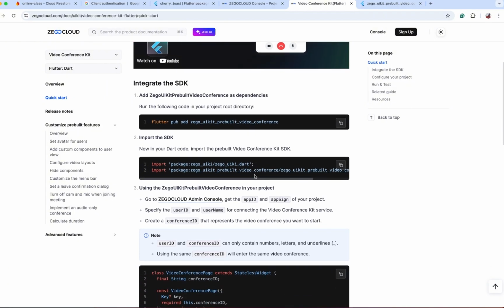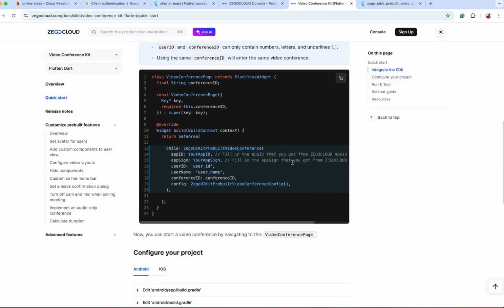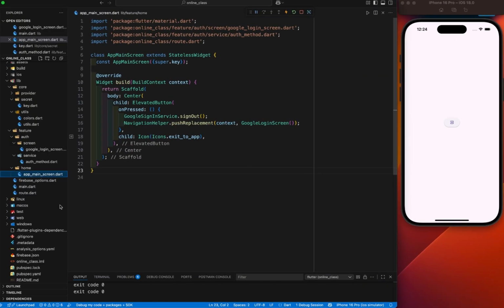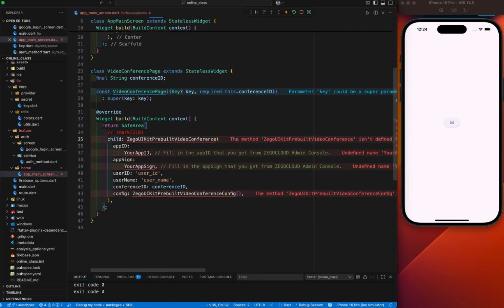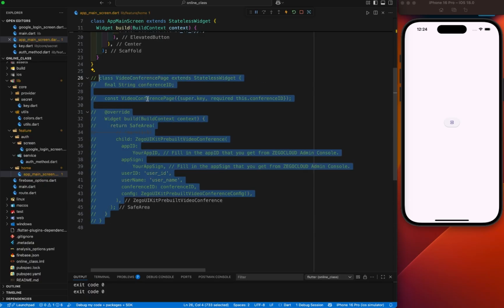Next, you need to import the SDK. We'll import it later during the coding part, and for the video conference, if you just copy this from here and paste it in the screen that you want, then that's it. Everything will be completed. You don't need to do anything. That much easy is this. You need to provide the App ID that we got while creating the app, or go to the dashboard and you can find it. App Sign you can also get, and user ID. Which user ID do you want to use? Username, conference ID, and config. We will set it up manually later. Don't worry. First we set it up.